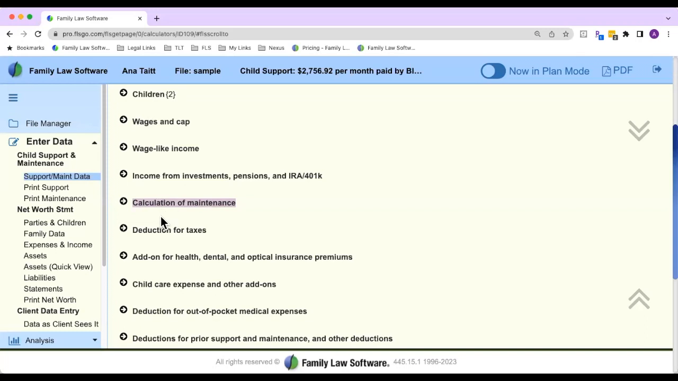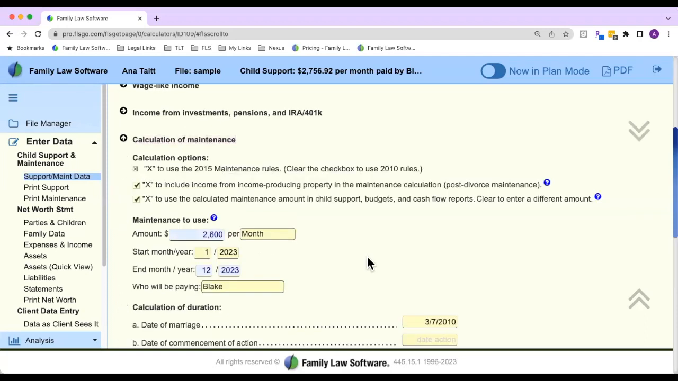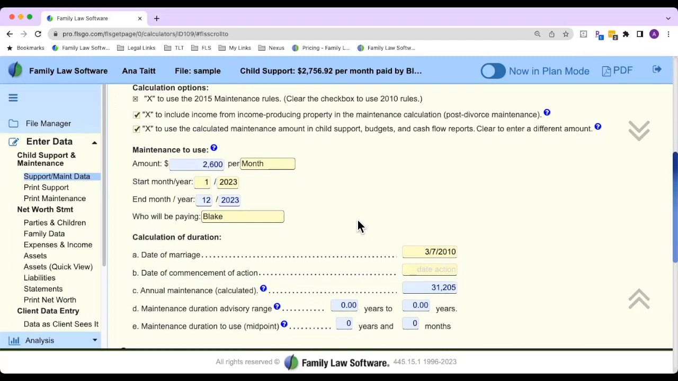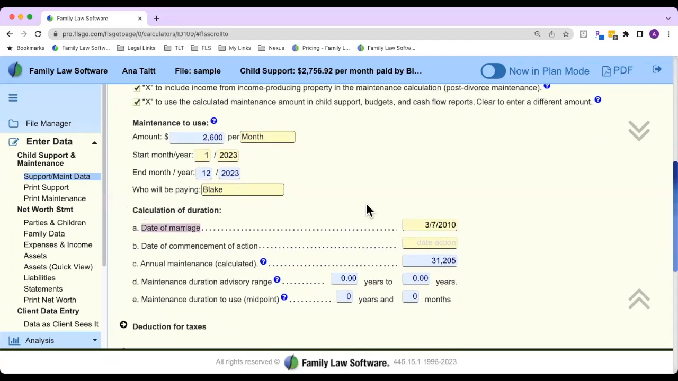And so why don't we open up the maintenance? Next. Perfect. So when I come here, blue means we're doing math for you. Yellow means that we need information from you. And so here, the date of marriage in the sample file is already there, but the date of commencement of the action is not. So just for demo purposes, let's make this a longer term marriage. And then we'll say they filed at the beginning of this year. So both of those dates are important. So if you come here and you're wondering why the calculation is not there, it's because we need these two pieces of information. And so once they're put in there, the rest of the calculator will work.